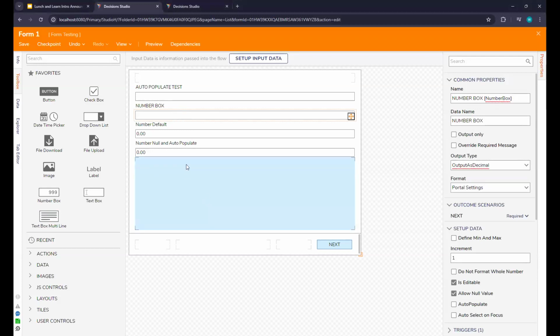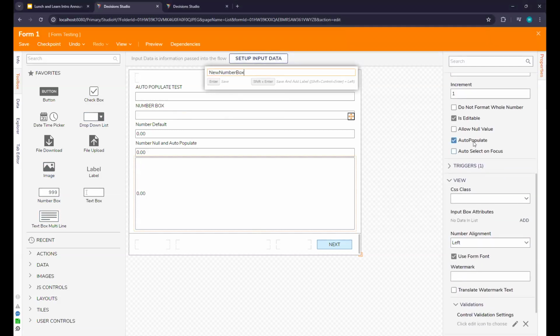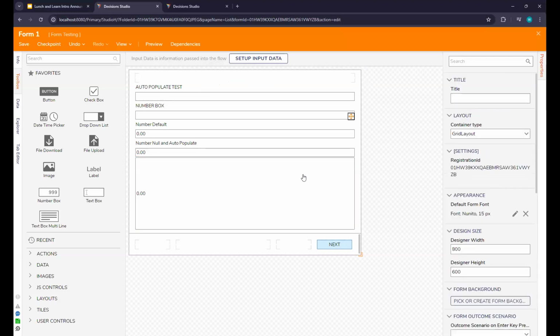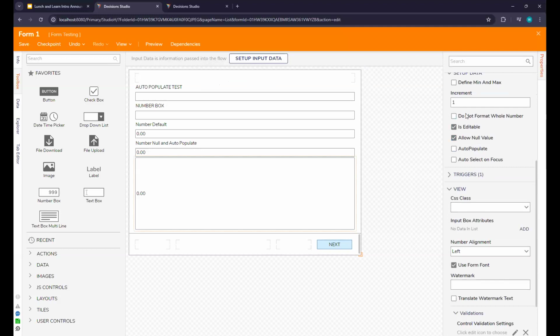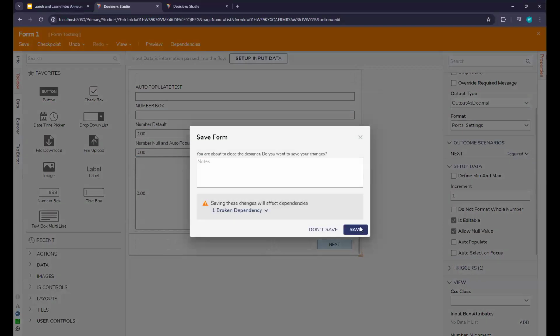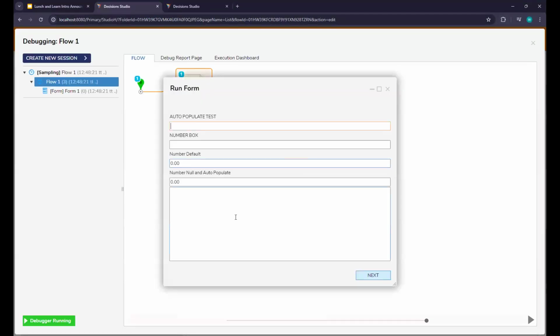Okay. What about if you paste in a new number box? So you drag and drop a new number box, give it a name, new number box, and then check those properties. So uncheck auto populate, and then check allow null value. It didn't do anything this time. Yeah, I could try doing that, but it's gonna have to make some changes to my stuff.